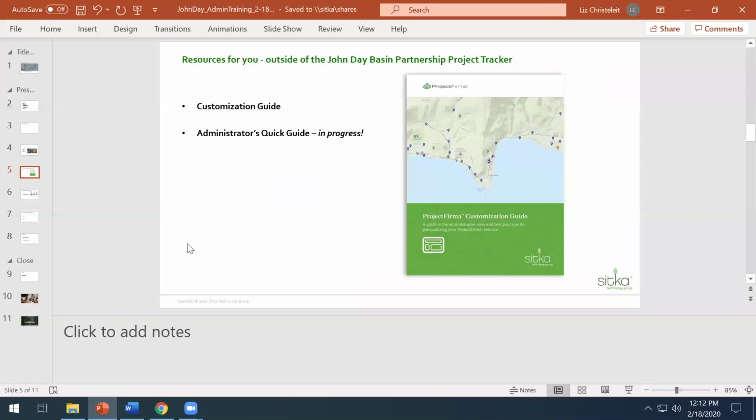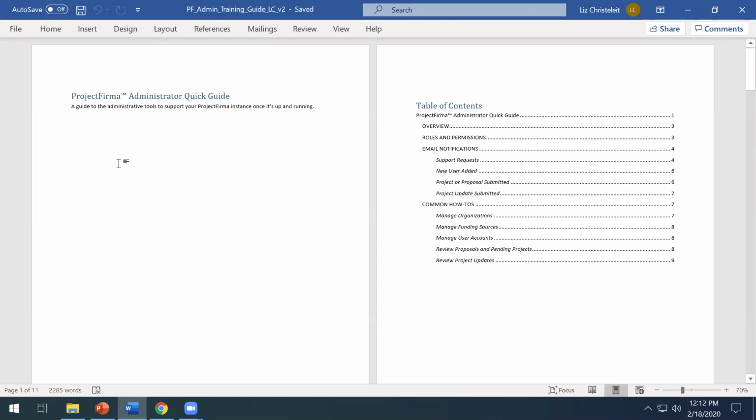Again, I'm going to jump out of the PowerPoint here and pull up a Word document. So this is a work in progress. We're putting our finishing touches on it. I need to do some final proofreading before we share it with you. But this is meant to be just like a 10-page, lots of images guide about how to do some specific things in the project tracker. And those include just defining what the roles are and how permissions work, an overview of all of the email notifications that are built into Project Firma, and then a couple common how-tos.